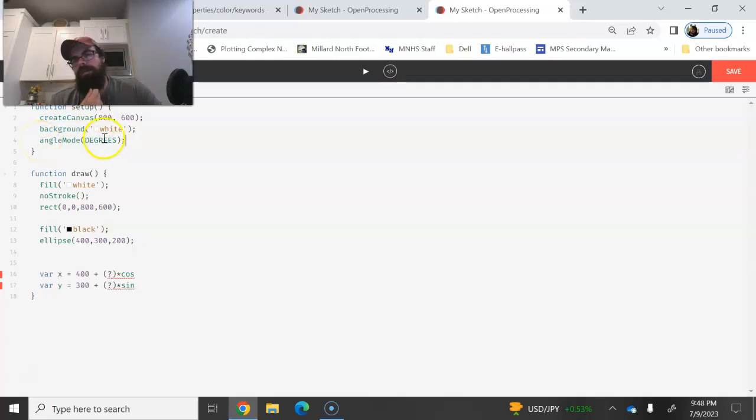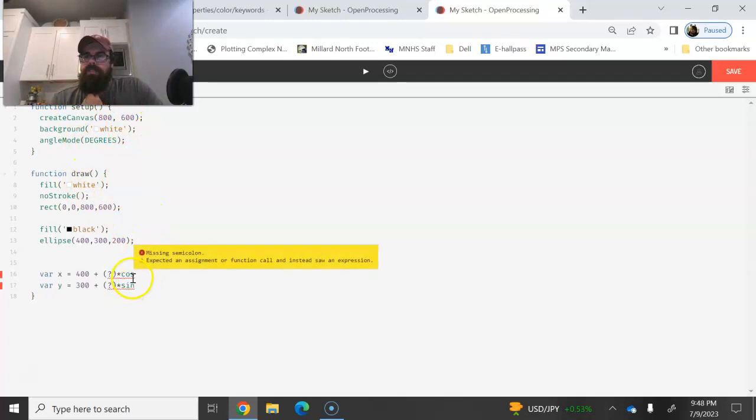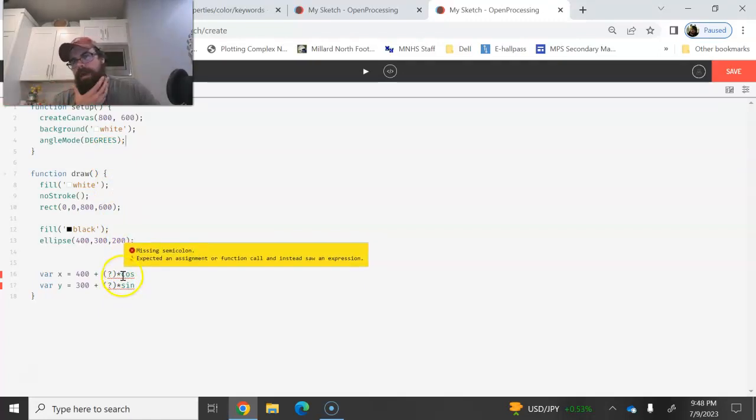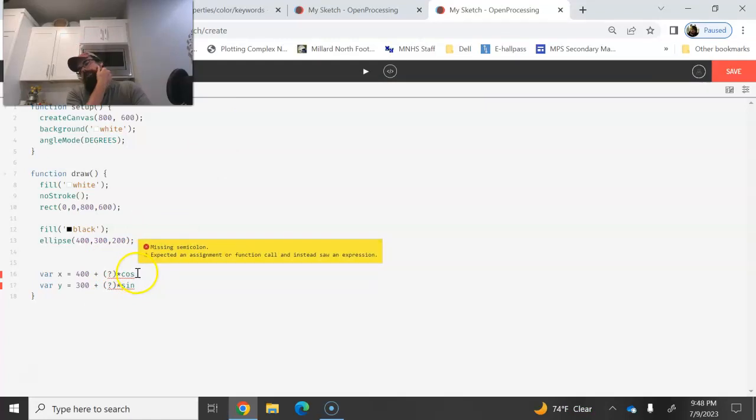I like using it because, if we're using cosine and sine, any of you that have used cosine and sine before, this allows us to do cosine of a certain degrees, because the default for Processing is going to be radians. So it'd be like cosine of pi over 2 or 3 pi over 5 or 3 pi over 2 or something like that. And I know a lot of us don't really want to deal with pi's. We want to deal with the degrees, so we're just going to go ahead and do that.